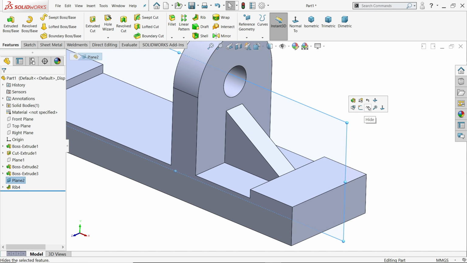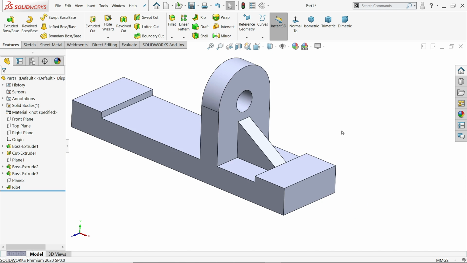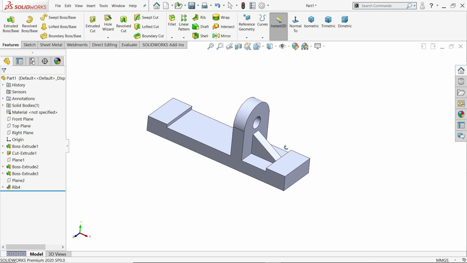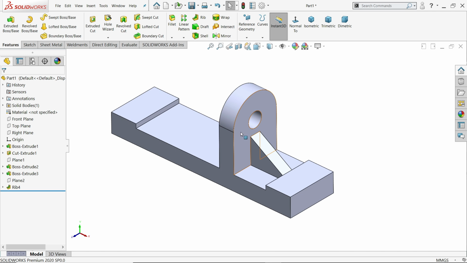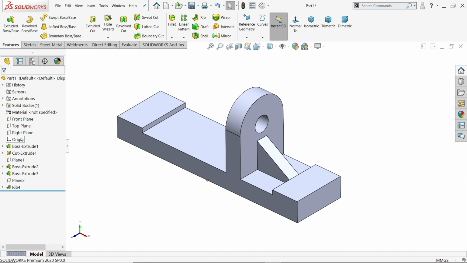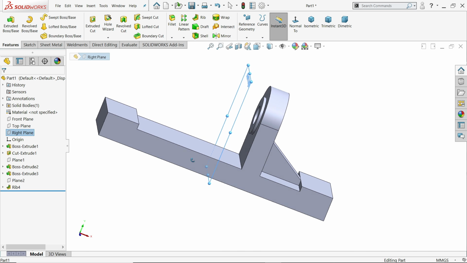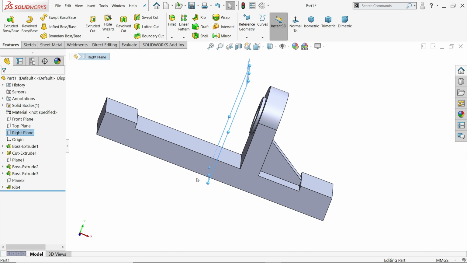Now let me hide this plane. Right click on the plane and just hide it. Now, we already have a mid plane for this body because we took this one as a mid line.